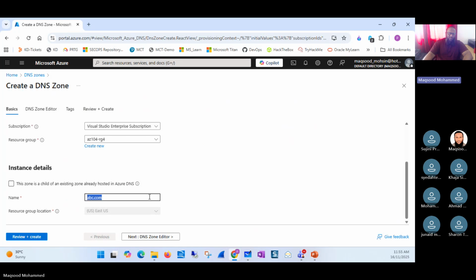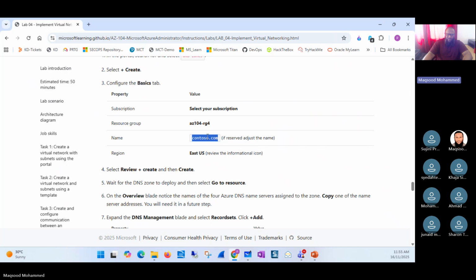abc.com is available. Really? What if I do google.com? It's not checking these names. Why? So you can create any name here, but it will not be working. It doesn't mean that you are hosting the Google servers and the google.com records will come to you. So only for contoso.com we got an error.